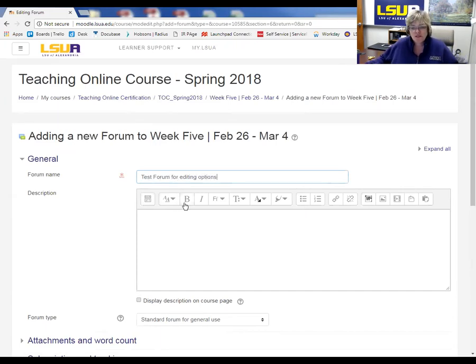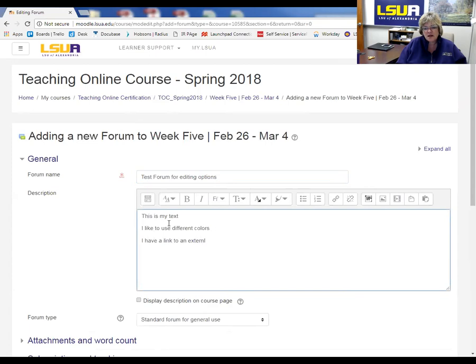And you notice here, these boxes, many of these boxes should look pretty familiar. They're very similar to what we have in Word. So you can just start typing. This is my text. I like to use different colors. And I have a link to an external site. So there's several things you can do with it in this stage.